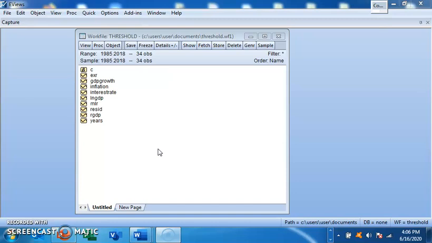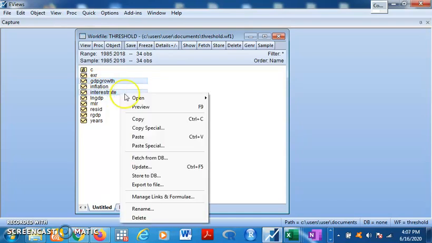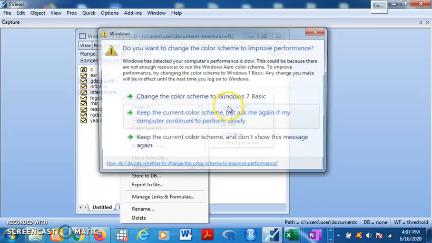By way of demonstration, let's say we are taking GDP growth as our dependent variable. You hold on to your control button and you click interest rate, those two variables. You right click and then you open as a equation.